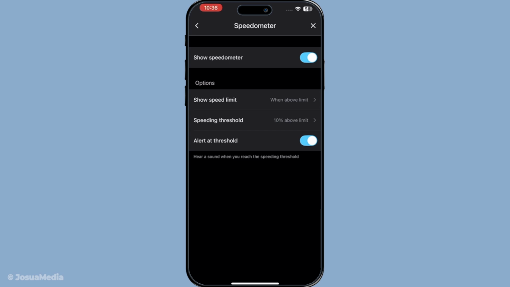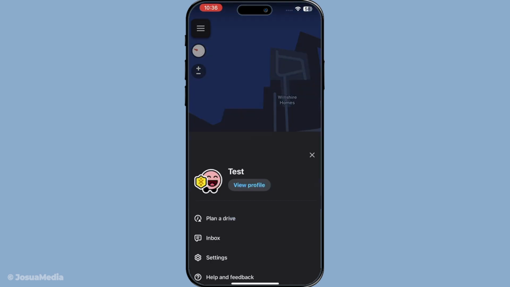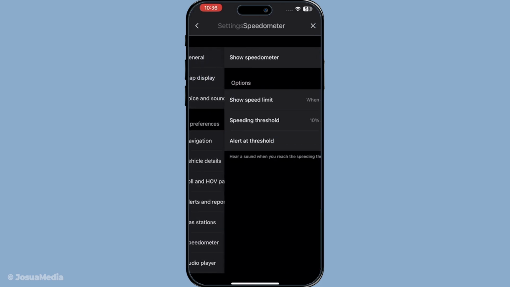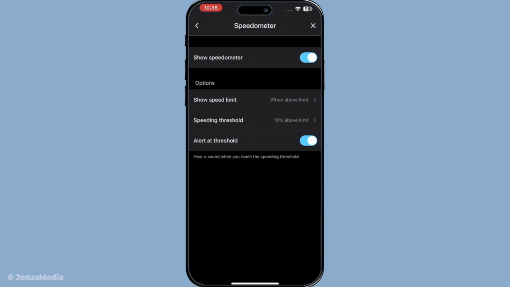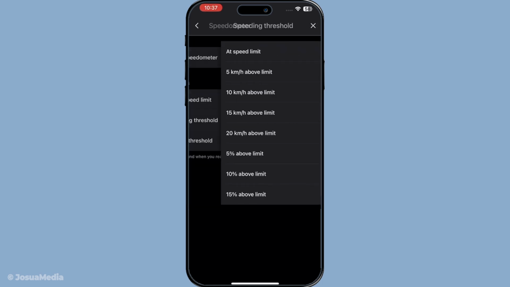So just to go through it one more time in a smooth, natural flow, you open Waze, tap the menu on the top left, go into Settings, scroll down and tap Speedometer, turn on Show Speedometer, turn on Alert at Threshold, then tap Speeding Threshold and choose the option you want from the list.